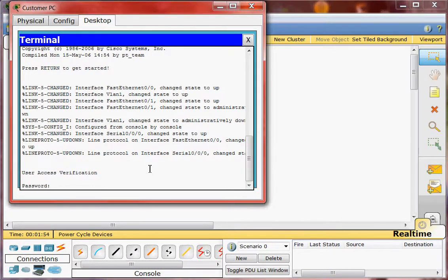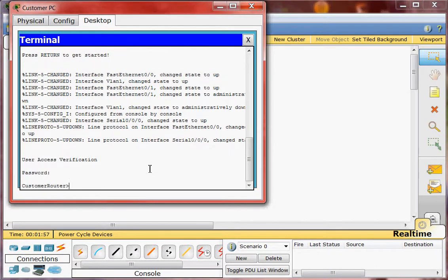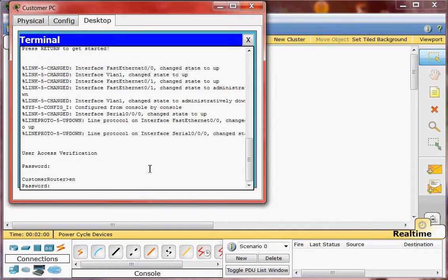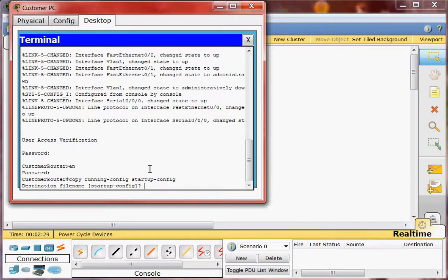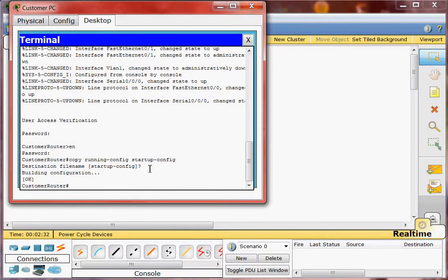This is for our password. We need to get into the privileged exec mode, type our password in, and then we're just going to type in copy running-config startup-config. Okay, now it's building the configuration, and now that's complete.